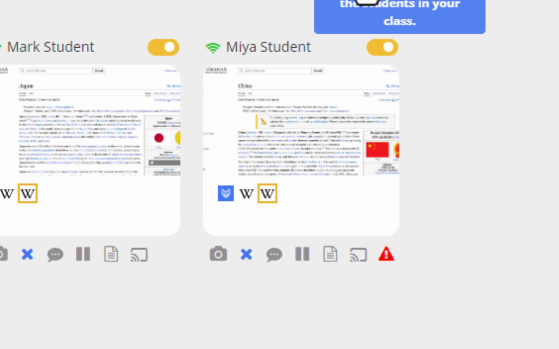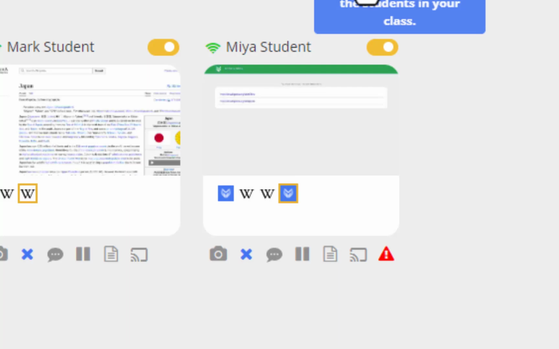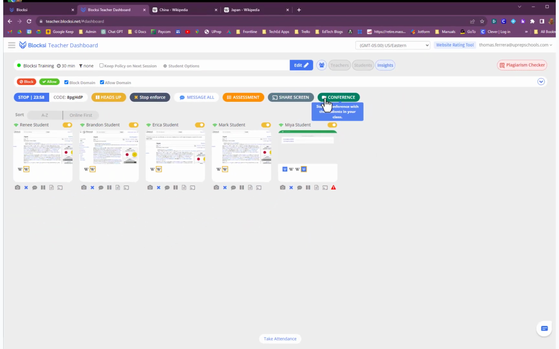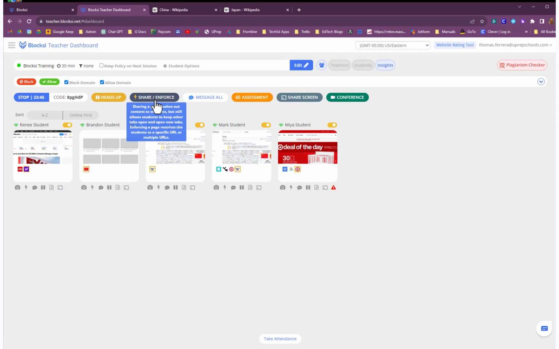Let's take a look at Maya here. I see her opening a new web page up, and she got denied. It's going to redirect her back to one of those two pages. And again, you can add as many as you'd like. To stop this, we just click Stop Enforce. Now they're back to their normal browsing.